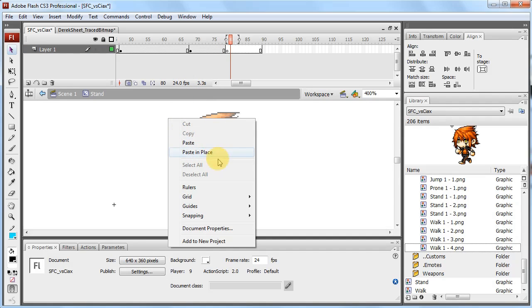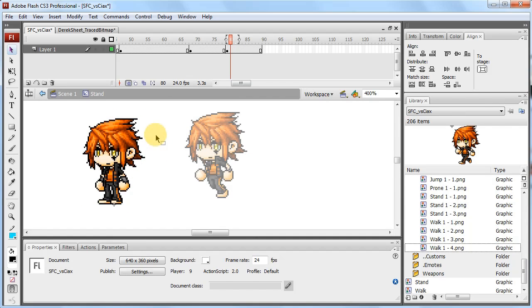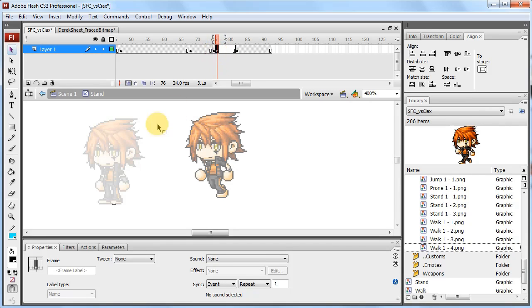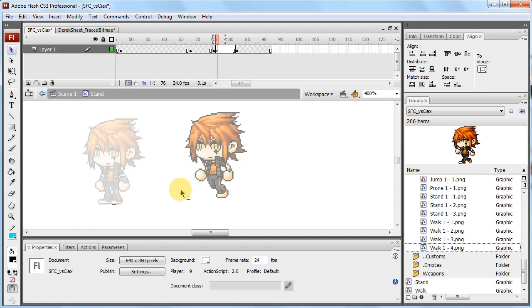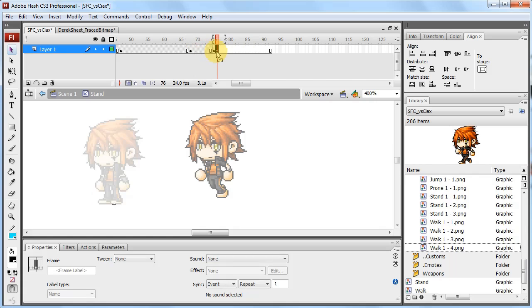Flash has a cool thing called paste in place, which puts it exactly in the same place. You can do Control Shift V for that. So that's basically the same thing as insert keyframe. And that shortcut is F6. So F5 is extend, F6 is insert keyframe, then F7 is to make a blank keyframe, which is basically just a whole new frame slate to work with, which is nice.